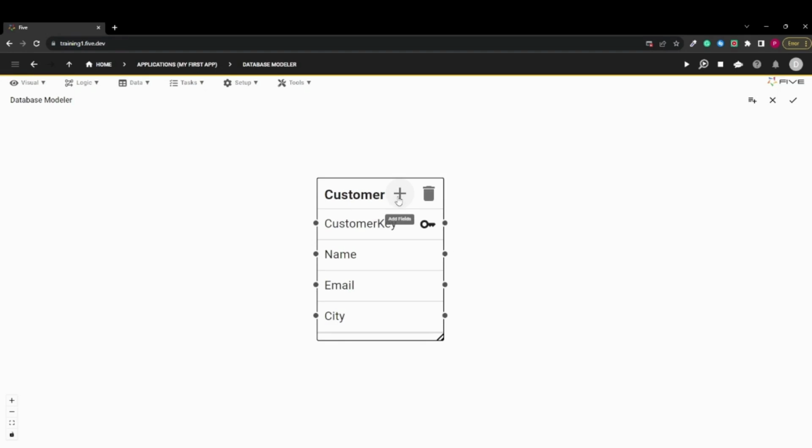Similarly, if I click on add fields, I can add more fields into my table, and if I click on add table, I can add tables in the database as well.